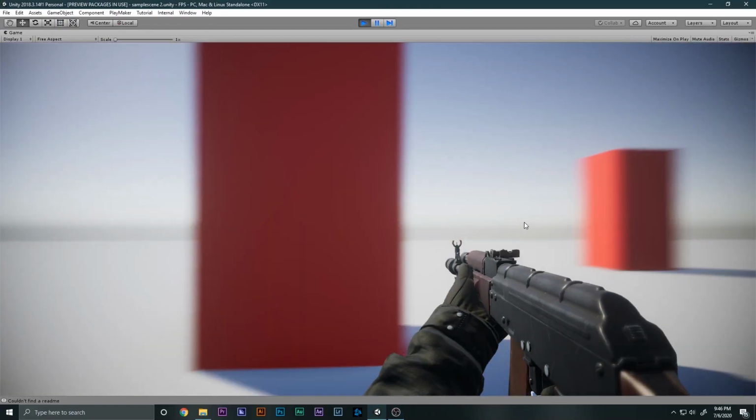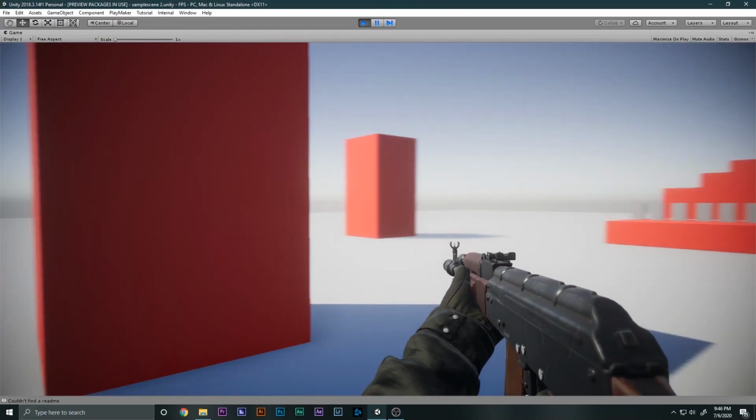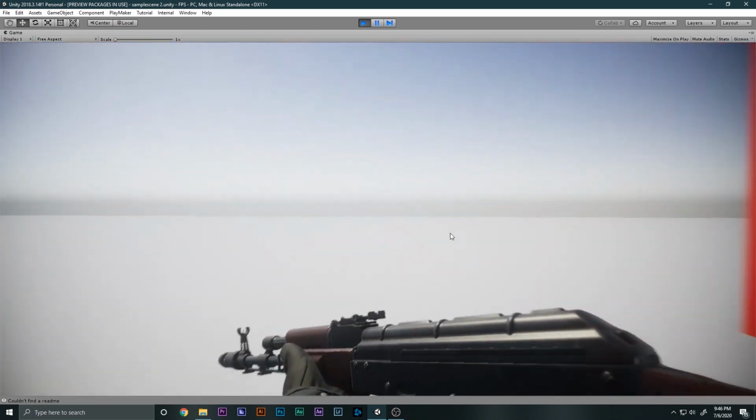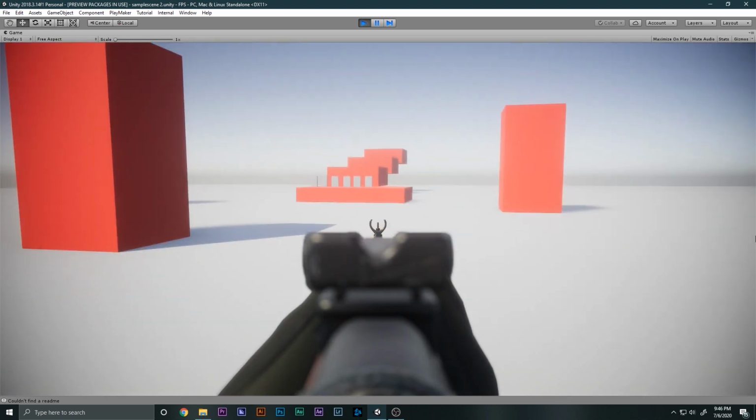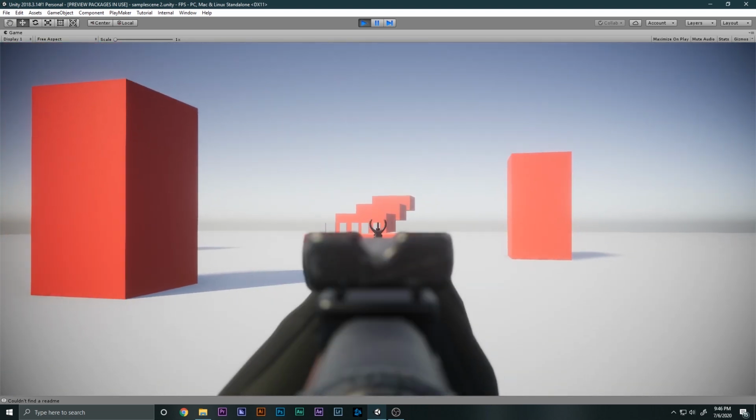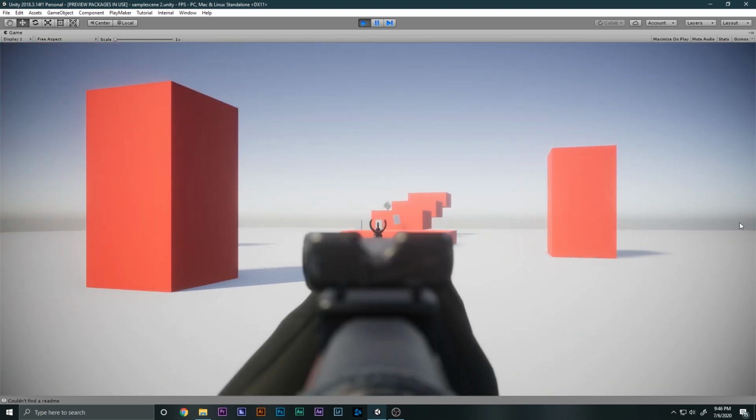So in the last two videos, we were able to make this. We made the FPS movement system along with all the animations. We made all these animations in Unity. And then also in the last video, we made the aiming system as well as the shooting system so that we can shoot things out, kind of like that.